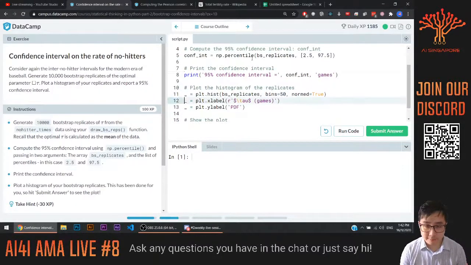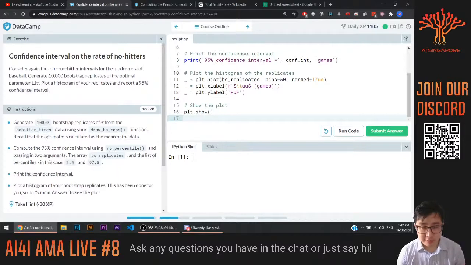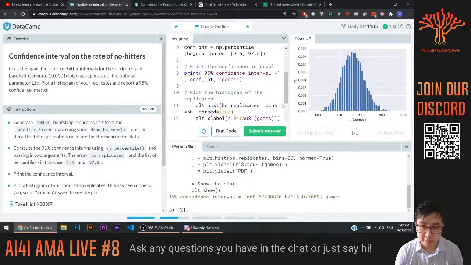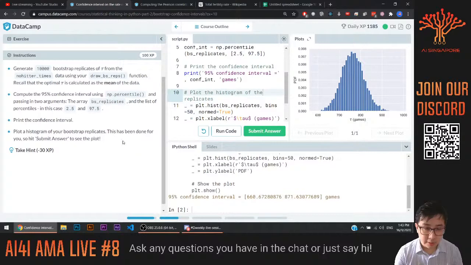Games. Okay. All right, looks about right. Check it out. We run that. Yes, so this is the number of games of no-hitters. Report a 95% confidence interval. Yep, looks good. This has been done for you. Plot histogram. Yes. Submit answer.